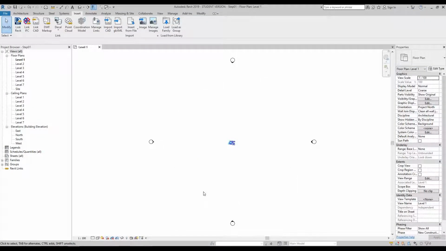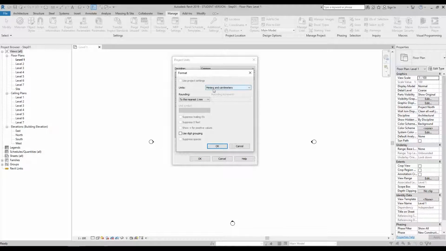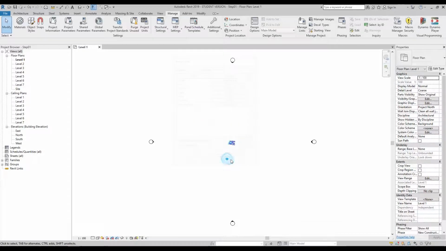Now, as you can see on my window, it should be exactly the same on yours. Our CAD plan has literally come in the center and it's tiny. What we're going to do is scale this up. Now, it's important to remember that we changed our project units under the Manage tab. We changed it to meters and centimeters, and we imported the DWG as meters.